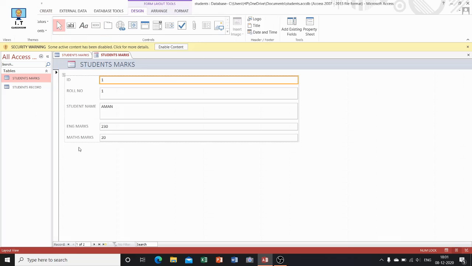Access creates a form and places all the fields of the selected table on the form. You can use this navigation pane to move through the records on the form. Like if you want to go to the next record, you will click on this Next button. If you want to go to the last record, then this is the Last Record button. You can click on it.